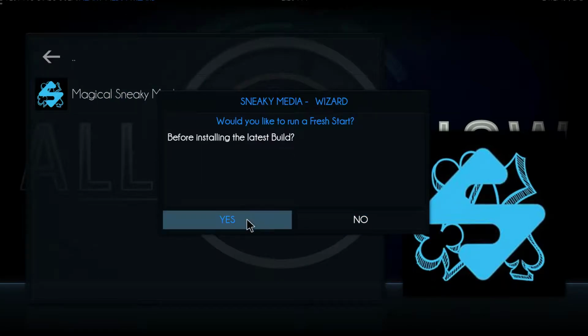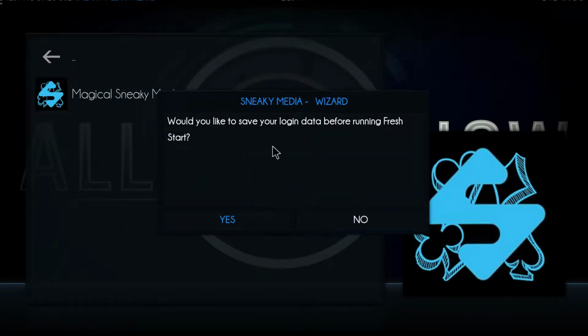Would you like to run a fresh start? Always run a fresh start. Would you like to save your login data? That's if you've got Ultimate Mania or Sports Mania or some form of subscription. You'll always save your login data as well. If not, push no.